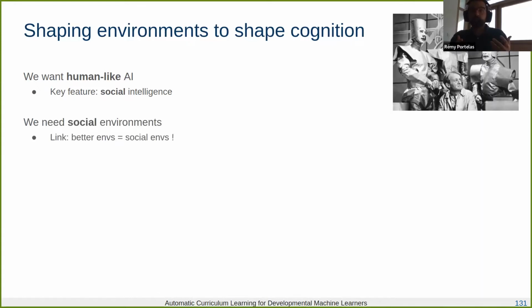And here is the link with our previous works. As I mentioned earlier, this thesis focuses on designing better environments to train better agents. And this can be done by controlling the evolution of a given environment with automatic curriculum learning. But another perspective is to consider the nature itself of the environment. And we argue here it needs to be social.